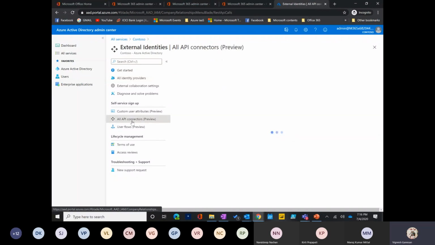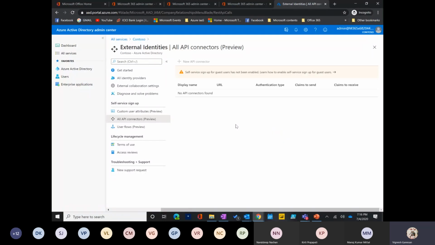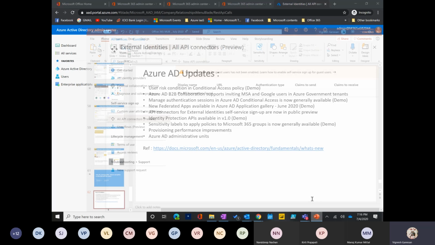Now what we are trying to give for this is also some user flow or API connectors. What this means is, if you have your own workflow, you can simply call these functionalities using these APIs. This is still in preview. If you have your own workflow, you can simply call these APIs so that you're integrating this functionality into your workflow or into any other application that you have in your environment. So this is something which is rolling out.